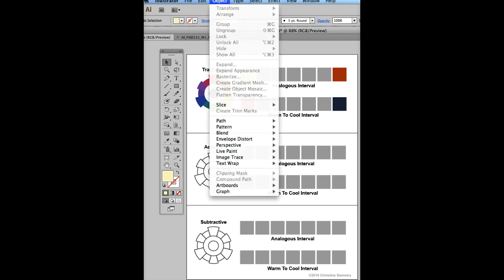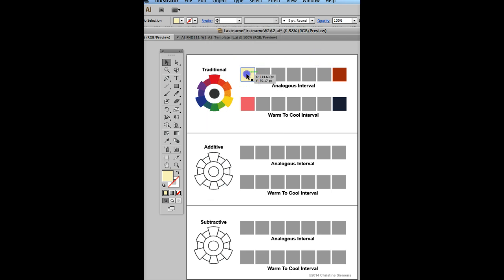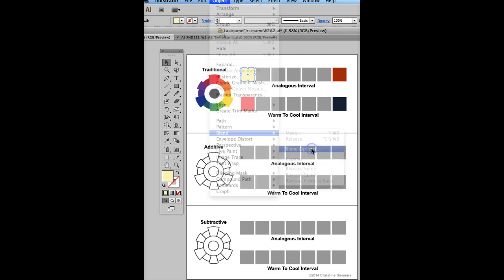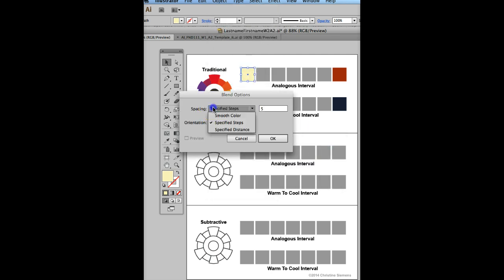then we're going to go up to the object menu and go to, okay, I think I need to select something here to get that working. Go up to the object menu and go to blend and go to blend options. And in here there's a drop down menu. You want to select specified steps and you want to type in the number of steps. In this case it's 5. Okay, so we're done there.